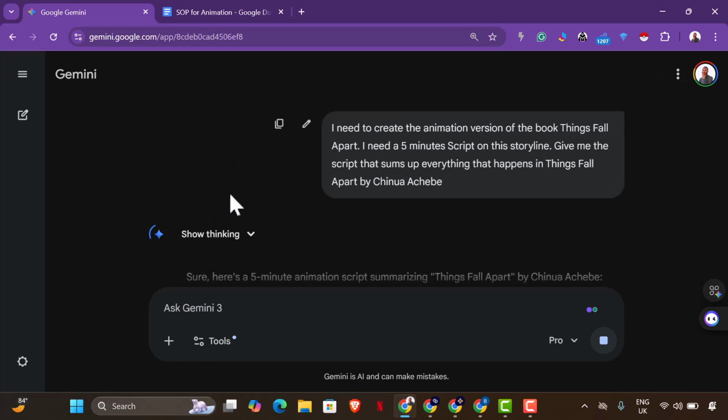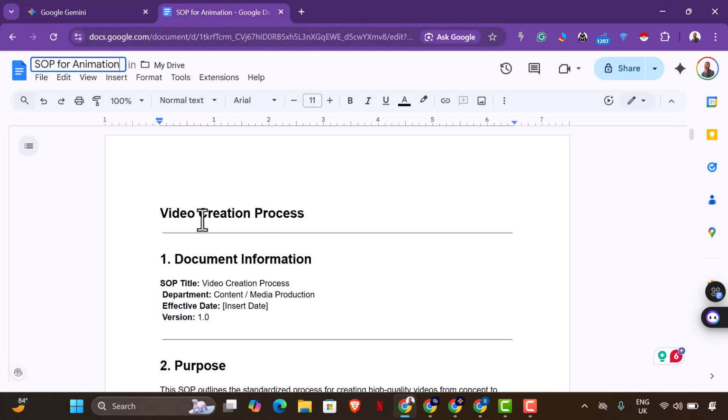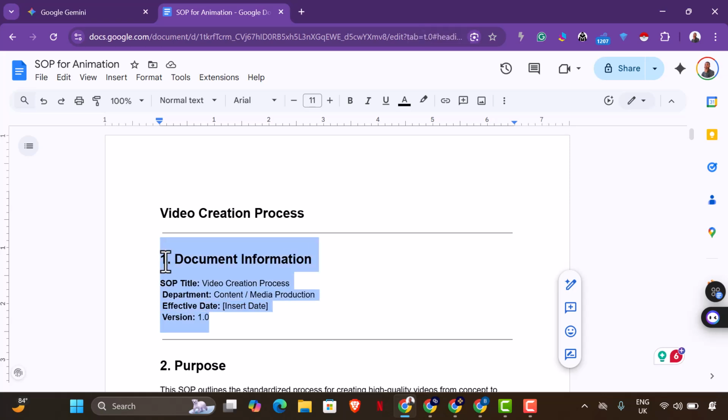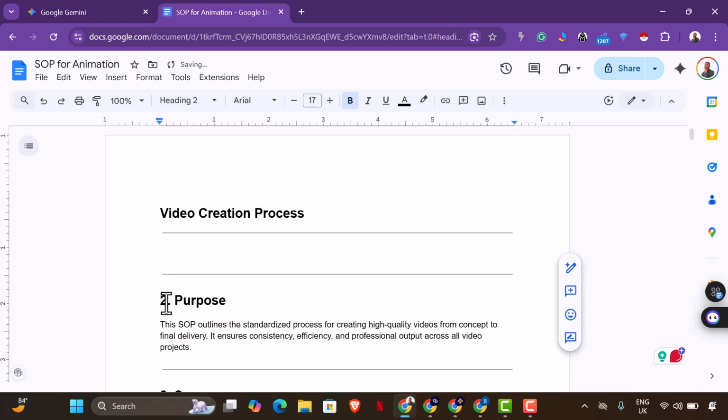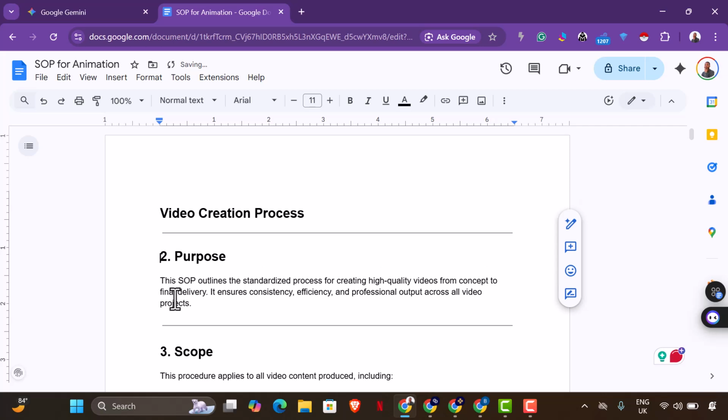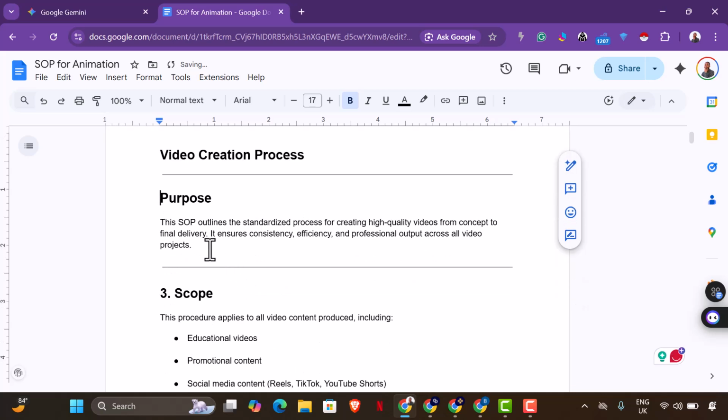So having a script, then we can talk about generating video. Since we have an SOP that has our video creation process, so now you have a video creation process department. We don't need this for now, so we could take that off. Yes, easily. So we have something like this that says purpose. The purpose of the SOP is to outline the standardized process for creating high quality videos from concept to final delivery. Yes, so we can have this as well. So let me just have this edited the way I want to.